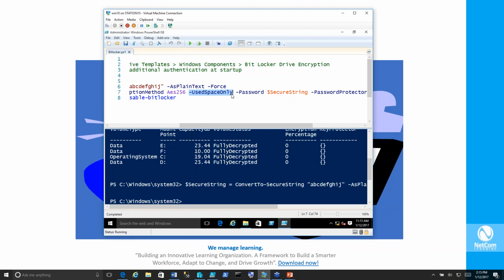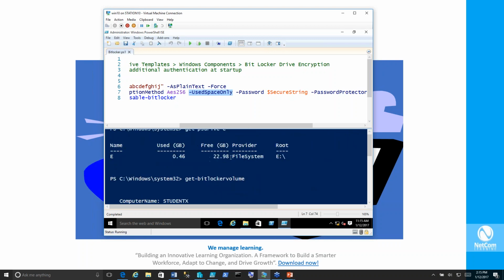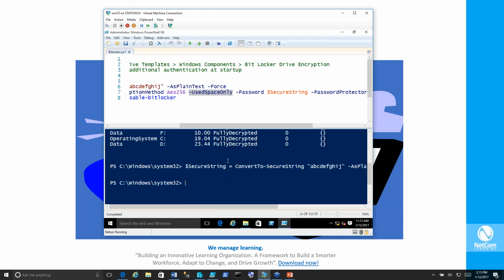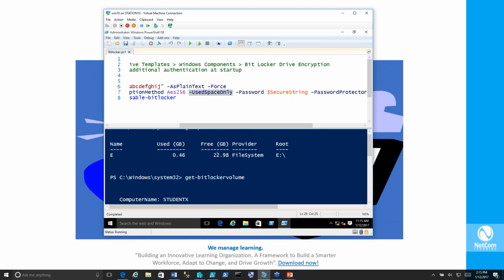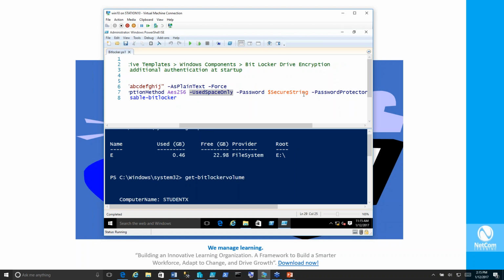So in our example right now, what's going to happen is that instead of trying to encrypt the whole hard drive, all 22 gigabytes, which is going to be a whole lot faster, it's only going to encrypt the 0.46 gigabytes of space, because that's the only amount of space that my resources is using up, right? I'm also going to tell it to use password encryption. Normally, you might want to use some kind of hardware encryption like TPM, but since we're working with a virtual machine here, that's not available.